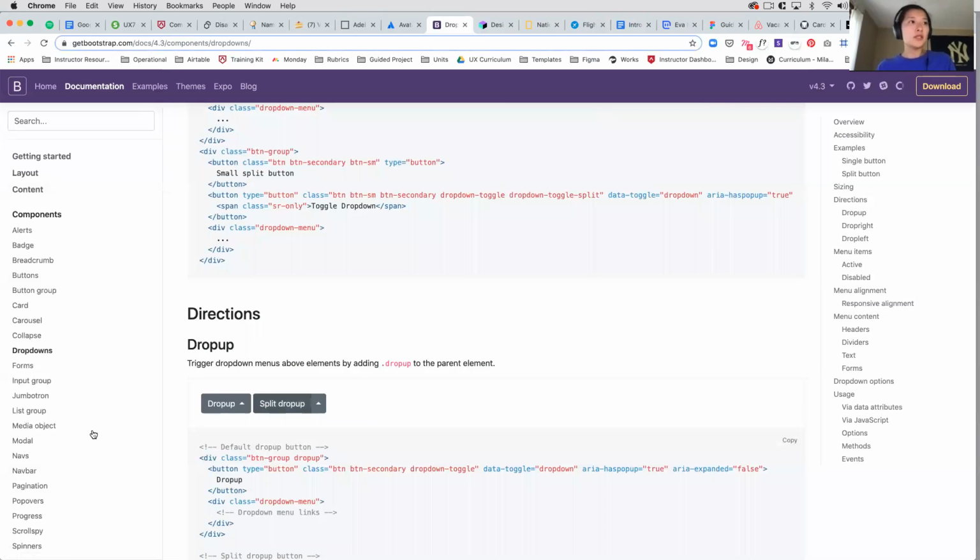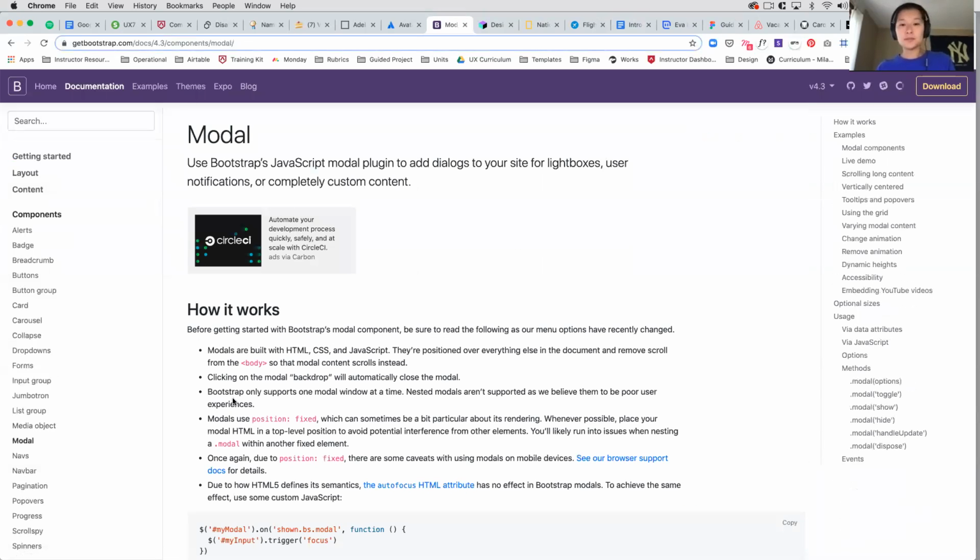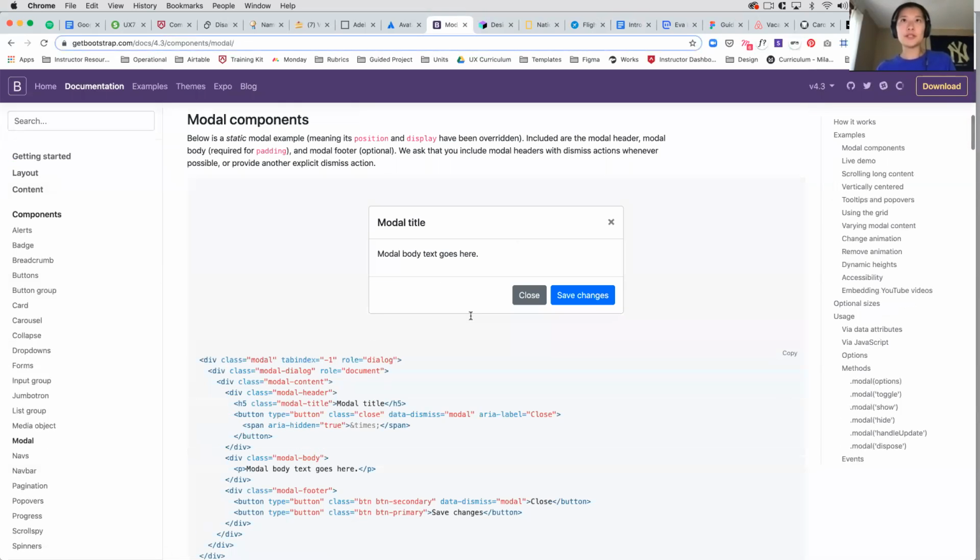All right. So the next one are modals. And so here's an example of a modal. They're also known as dialogues, so you'll see them used interchangeably. And they are good in terms of being able to capture a user's attention, but it can be detrimental where it's interrupting a user's current experience. So these should really be only used for critical messages that needs the user's attention.